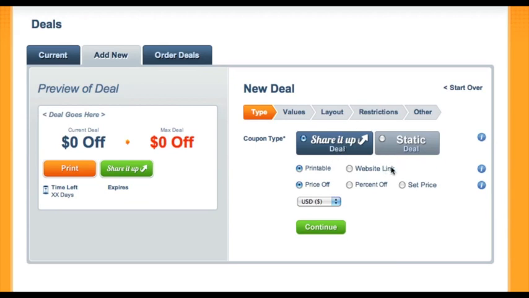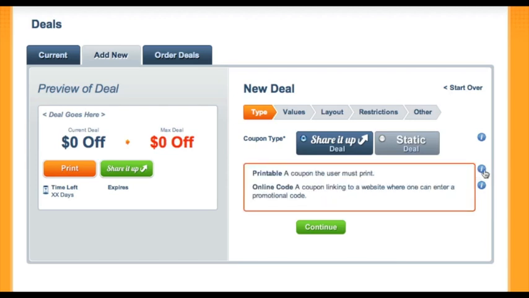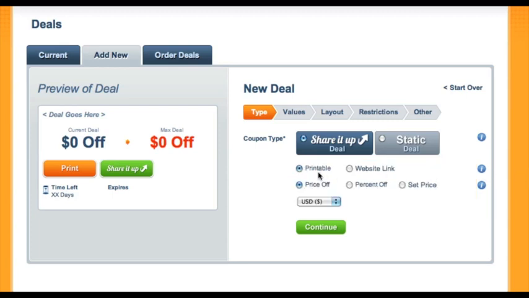The next option we have is, do we want it to be printable or website link? Basically, a printable one is exactly what it says. The user can print it off and then bring it into your place of business. Or the online code is a coupon that links to a website where they can enter a promotional code. For today, we're just going to create a printable coupon, and then we're going to choose a price off or percent off or just a set price. Obviously, for a share it up deal, it's either going to be a price off or a percent off.